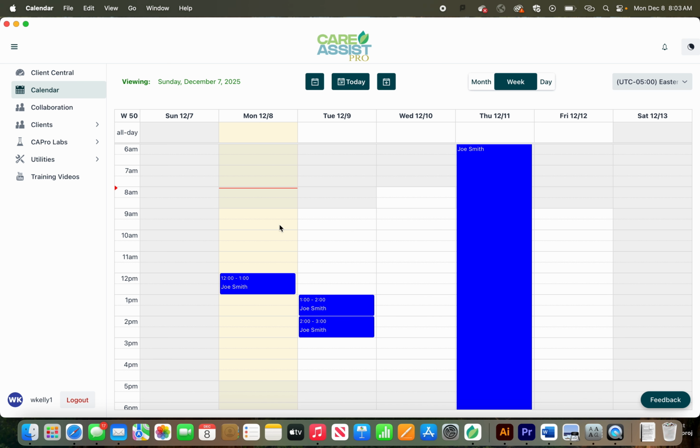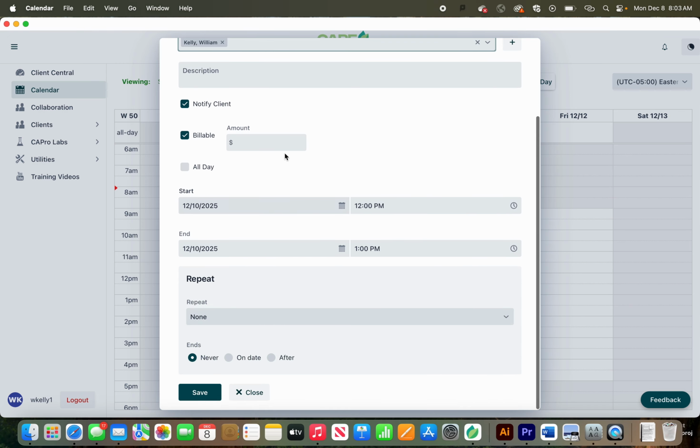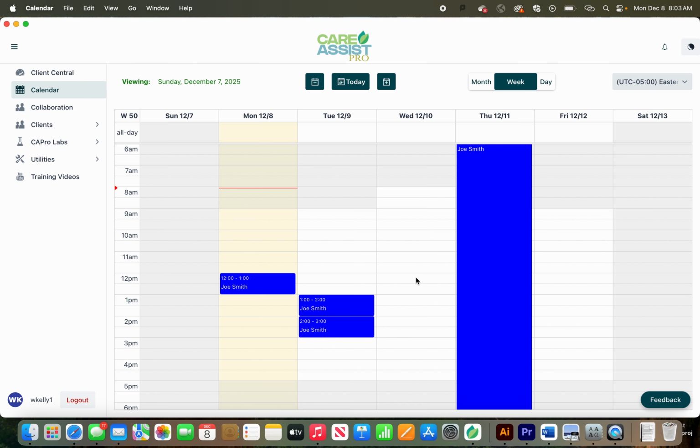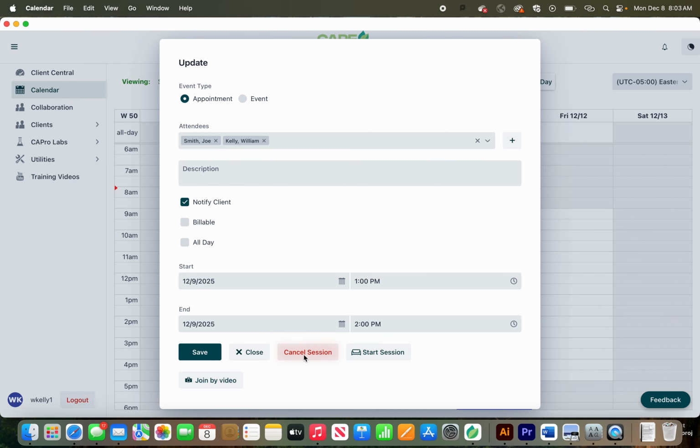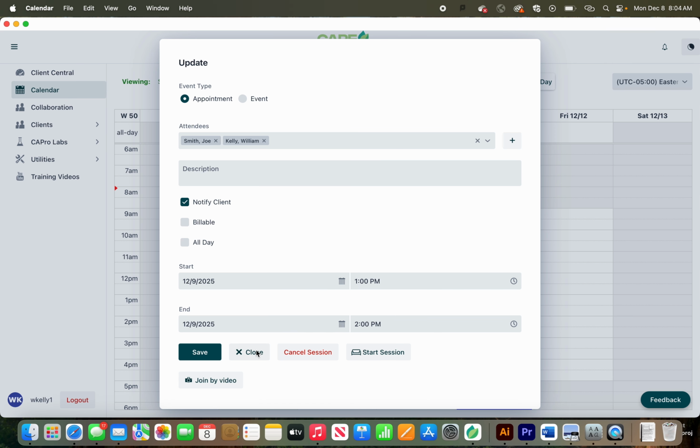Your calendar is pretty standard. This is where you can set an appointment, a single appointment here. I cover this in another video, but this is how you would do that here. You can add or you can delete if you have to cancel a session. If it's a recurring session, you can say this and future events, all events in the series, or only this event. So if he's sick one week and wants to meet next, only this event. If he moved out of town or if he ended his counseling for some reason, then you would click one of these two tabs.